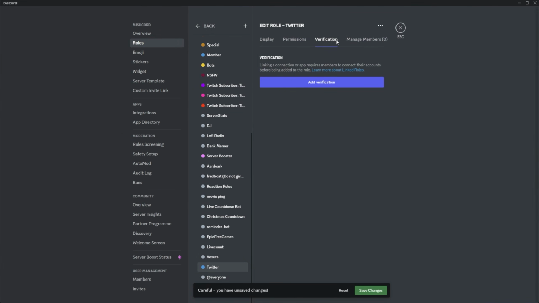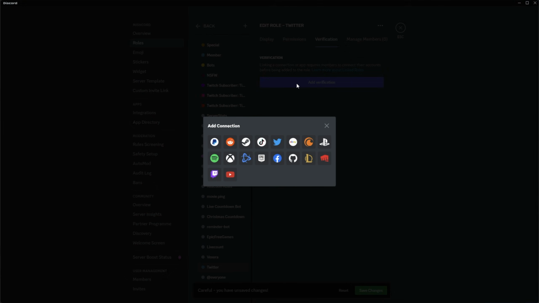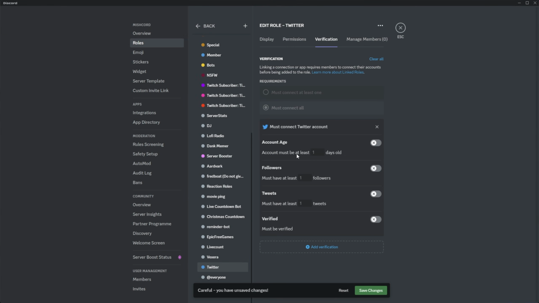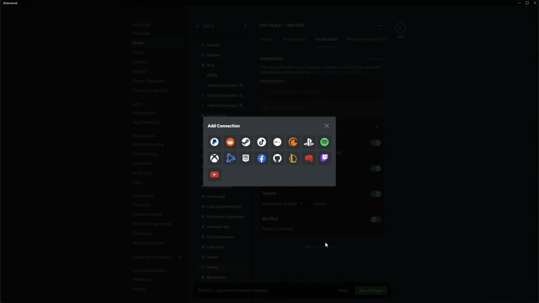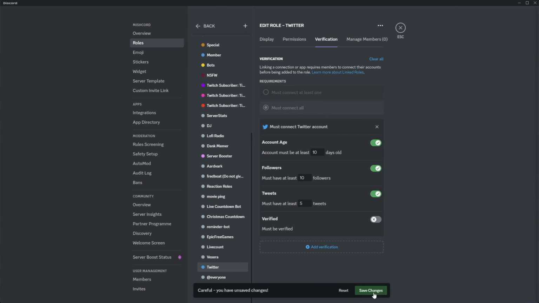When we head across here, we can click add a verification and we can choose Twitter, for example. Then account must be over 10 days old, have over 10 followers, and have 5 tweets. Verified, of course, at this stage would be the paid Twitter verification and the original free Twitter verification, but anyways, that's an option here as well. We can add multiple things that they'll need in order to get a single role, but anyways, with a Twitter account, I'll save changes.